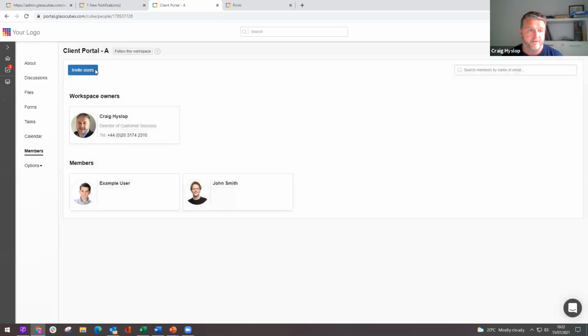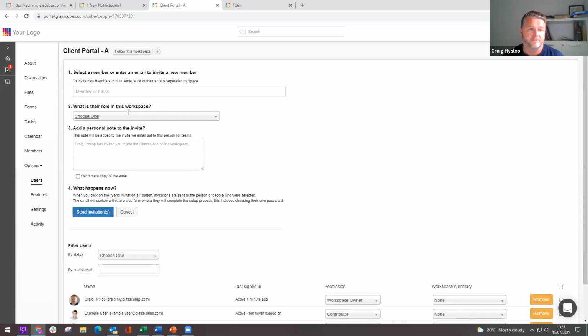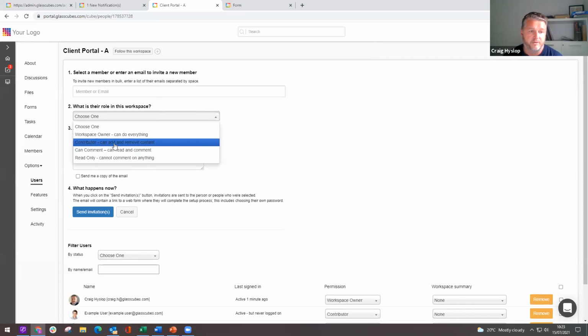And when you invite a member into a workspace, furthermore, you've got granular permission. So you can control what somebody can and can't do in the workspace. So to invite somebody in, you just send them an email to their corporate email, and then you give them a role in the workspace where they can either be contributors or they can be read-only. So you can restrict what members can and can't do.